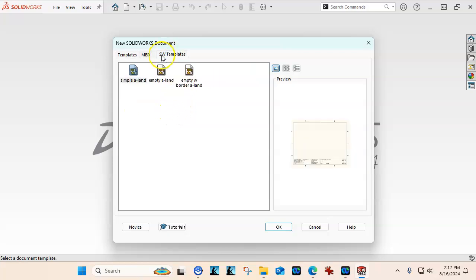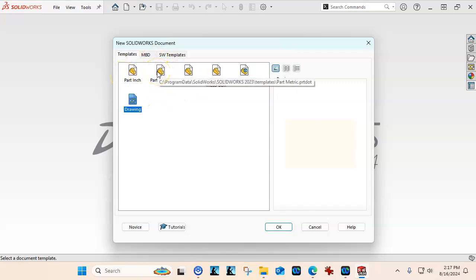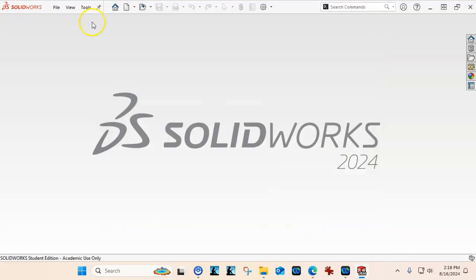All right, if we go to the standard, these are leftover. You should see the part, the assembly, and the drawing, so I'll need to rearrange those. If I hover over them, they're telling me those are in the SolidWorks 2023 templates. So maybe we'll add that as an example. I'll wait on that one. Let's go with the new part then.